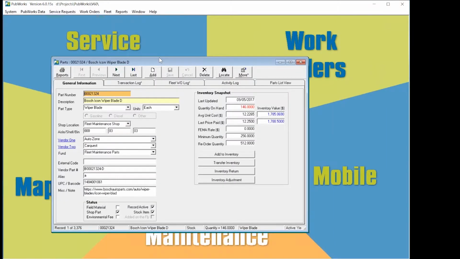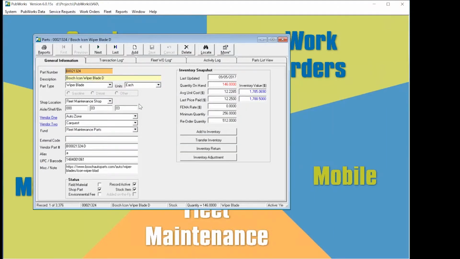Same screen design, just like your steering wheel and brake pedal and gas pedal in your car. Same design. They work all the same. They look all the same. And they make it easier for you to learn how to use new screens as you grow and work with the software. So part number, we've got a part description.